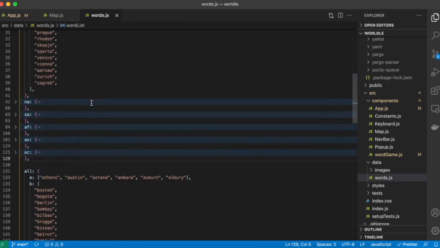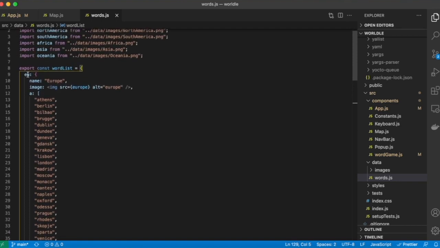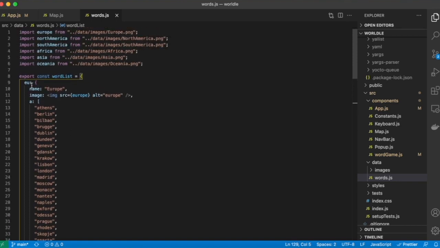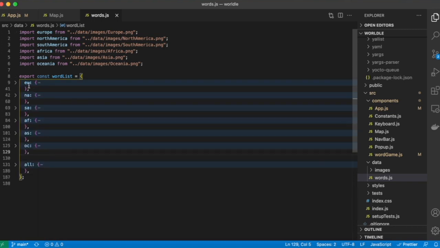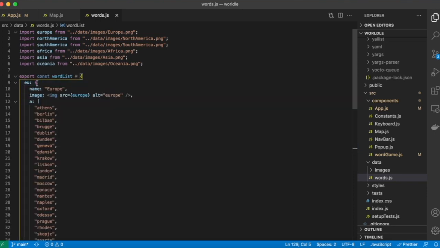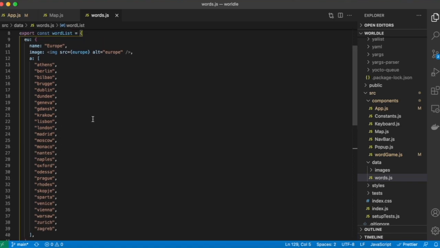All this file is simply a bank of data for each given continent. It is a nested object, so for each continent we hold a specific object which holds a name for that continent, which is rendered on the page, an image of that continent which is rendered behind the grid, and then a list of the cities within that continent that the user then has to guess.